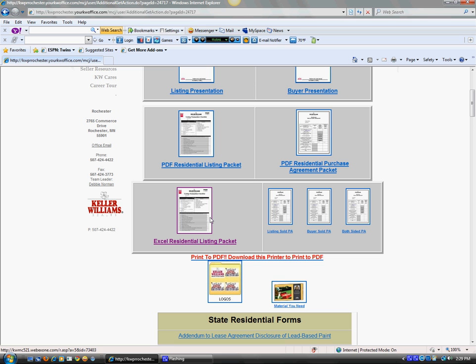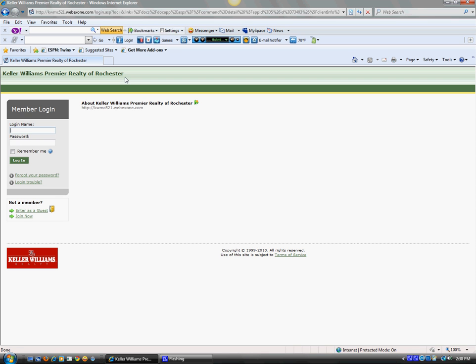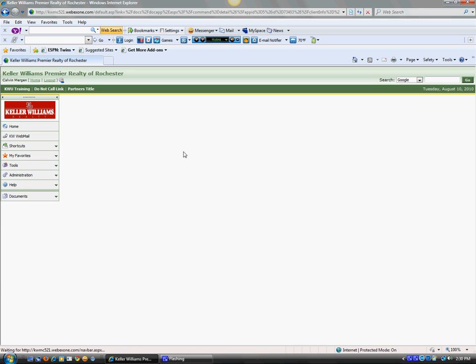All you would do is go to, I'm going to use the Excel listing packet as an example, but you would download this file right here and these three as well. So you've got a listing packet for residential, listing sold, buyer sold, purchase, both-sided purchase agreement. So you would use them accordingly to what the scenario is that you are working with. So you'd click on this, and it'll bring you to the login page, and then type in your ID and your password. If you forgot it, just go down here, forgot your password. And once you log in, it brings you right to the file.